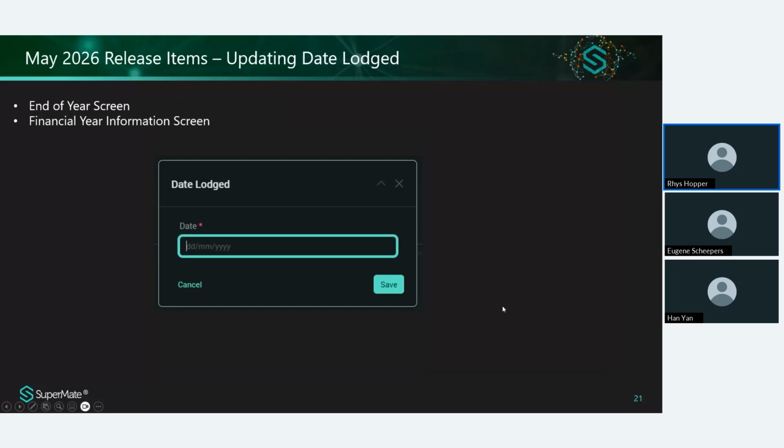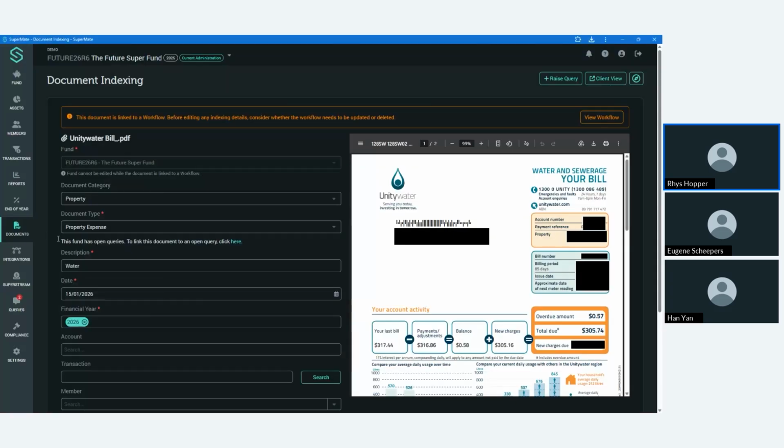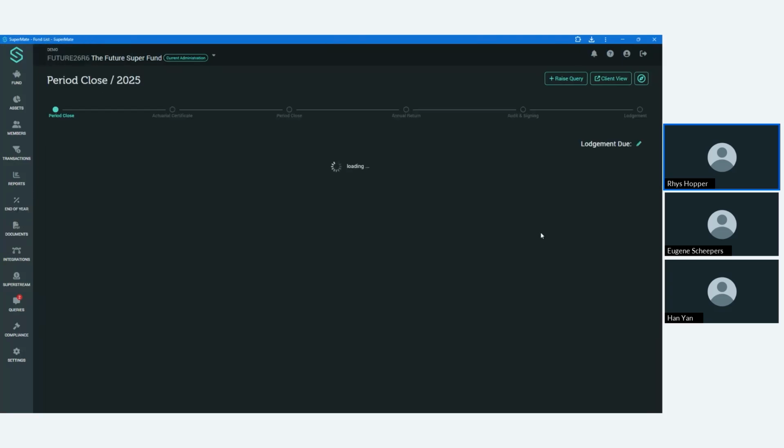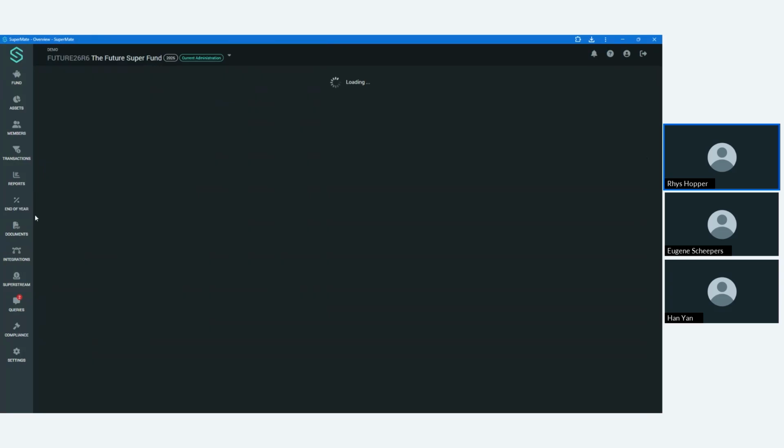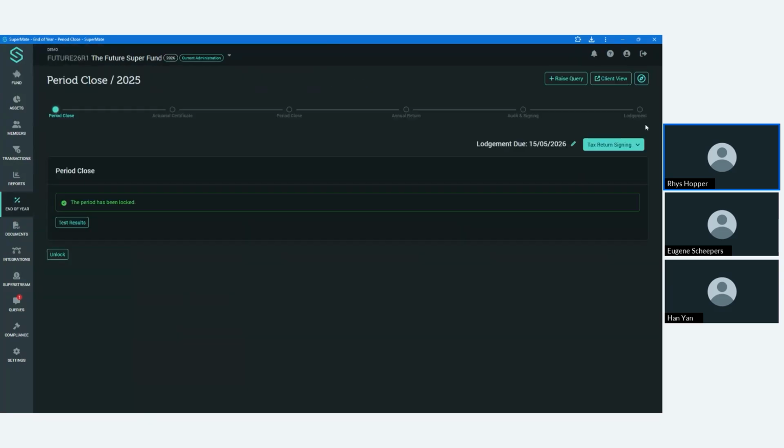And also the updating of the lodgement due date. In the end of year screen and the financial year screen, we have updated it and allowed people to put in when the financial year requires lodging. So if I switch over here and jump into the end of year screen to 2025, this one here is sitting at tax return signing.